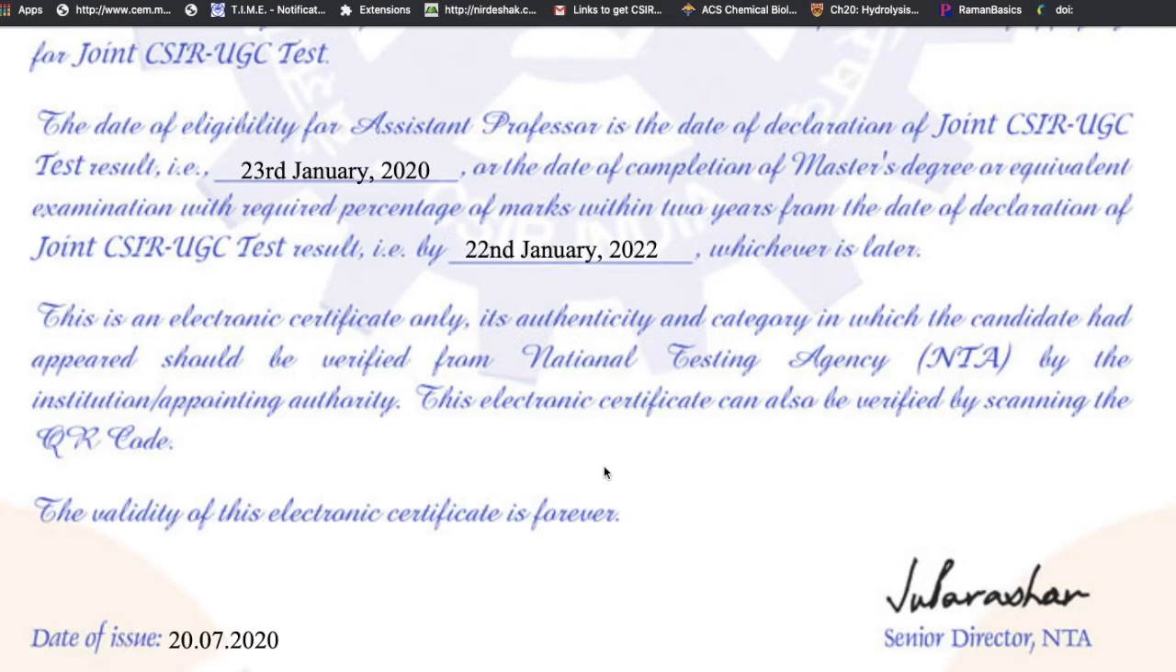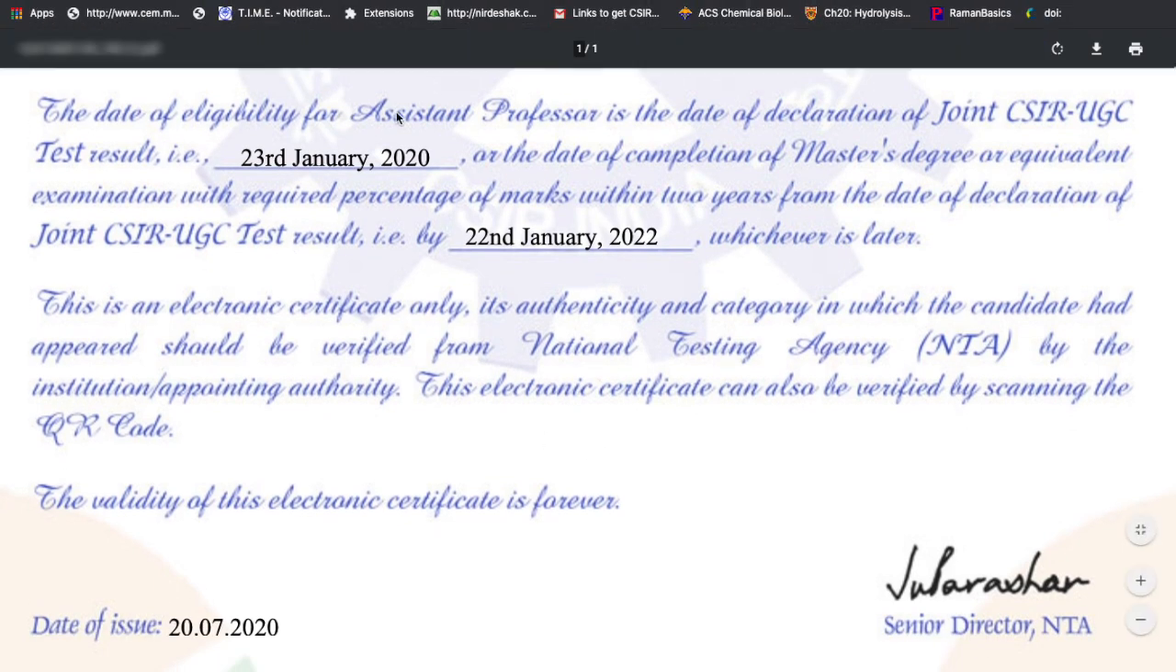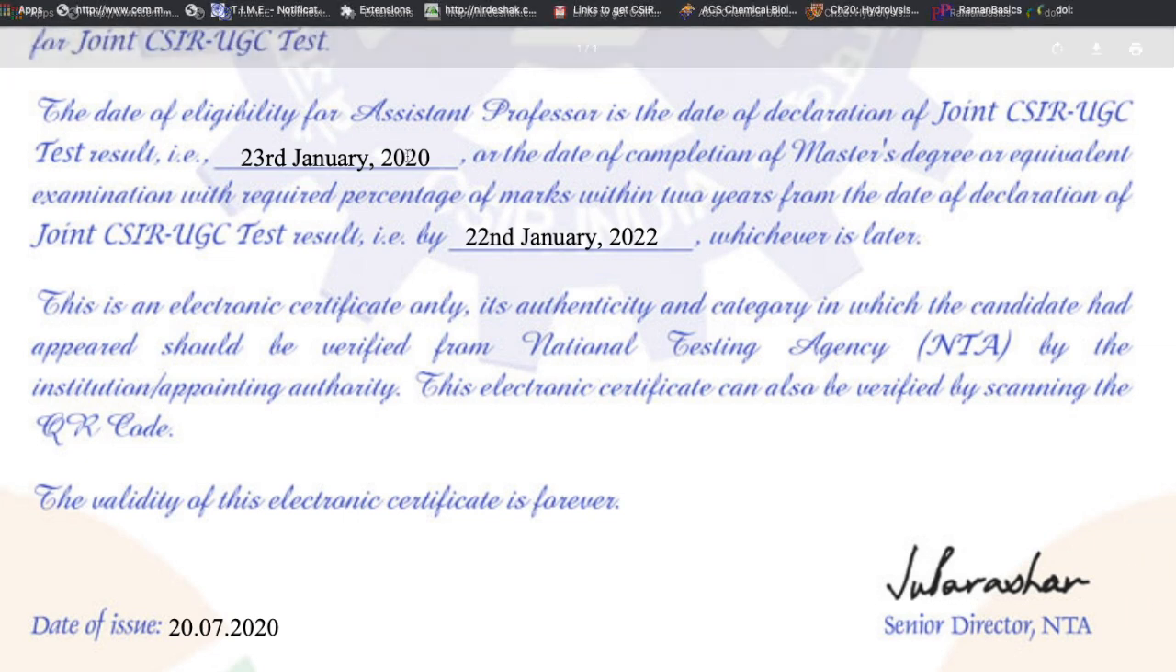Okay, the next thing is from when to when this certificate will be valid. So the date of eligibility for assistant professor is the date of declaration of this particular result, CSIR UGC NET result, that is 23rd of January 2020. So the certificate is valid from 23rd of January 2020.